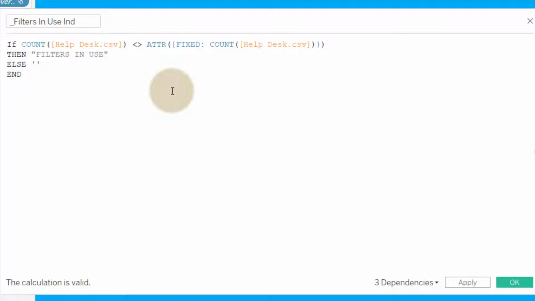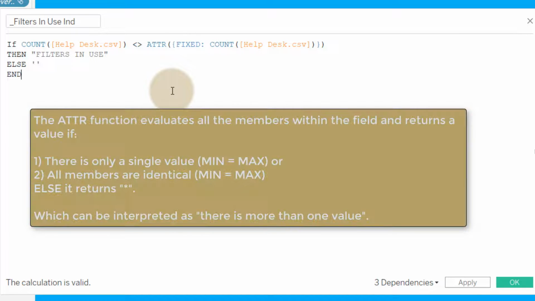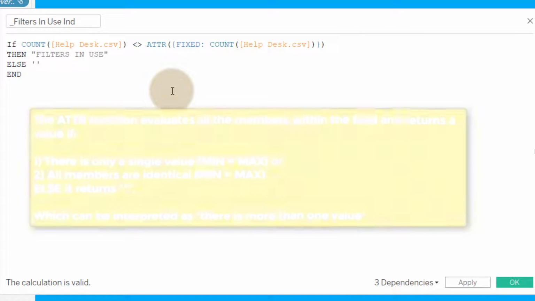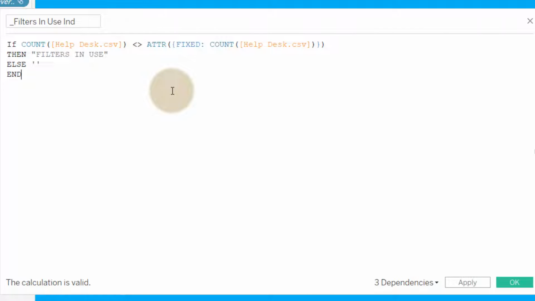if all of the members within my field return a single value, or all members are identical, then it's going to return that value. Otherwise, it returns an asterisk. So basically, think of it this way: it's either going to return a value if it's the only value, or it'll return an asterisk, meaning there's more than one value. So we won't get too deep into the weeds in there.